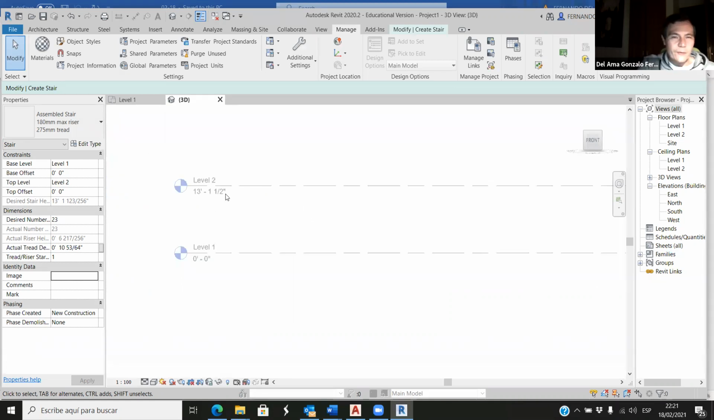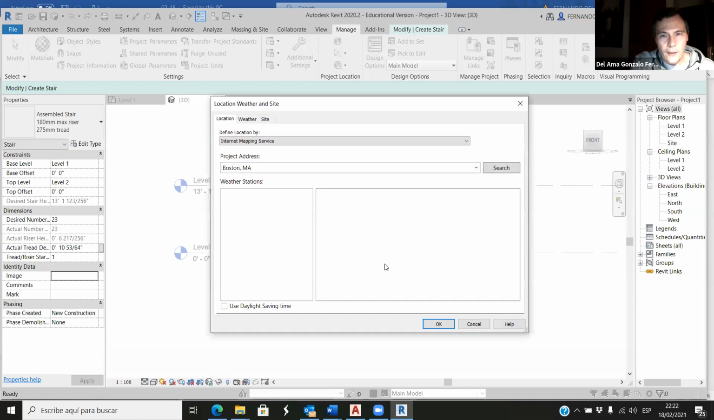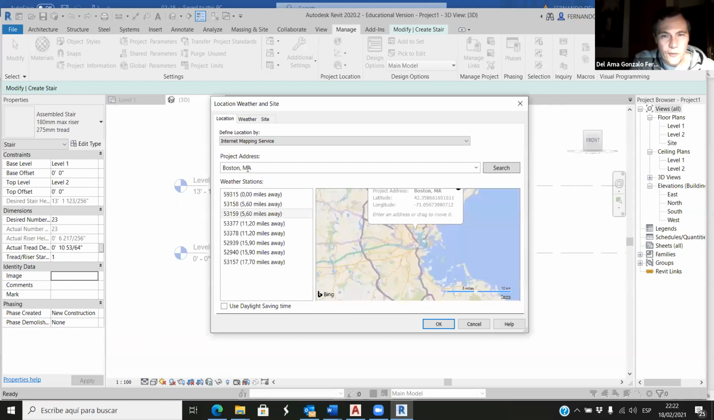Okay. So this is something that when we are starting a drawing, before drawing a wall, a line, or whatever, we need to check at the beginning in this Manage tab. And what we have to check is the location. By default, in my version of Revit, we are in Boston, Massachusetts. Why? I don't know.